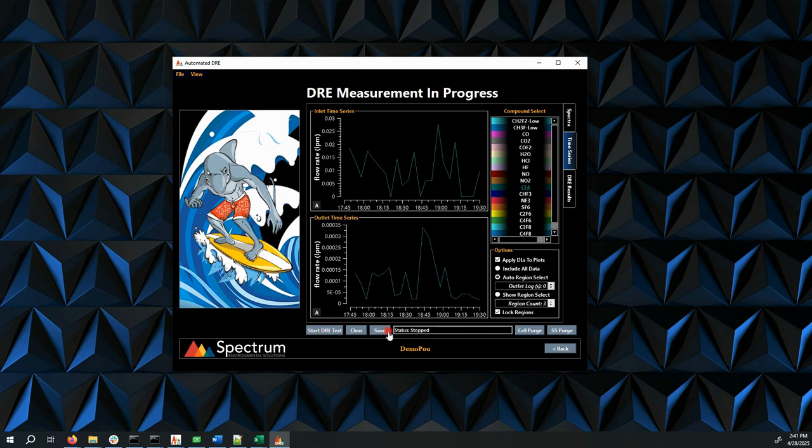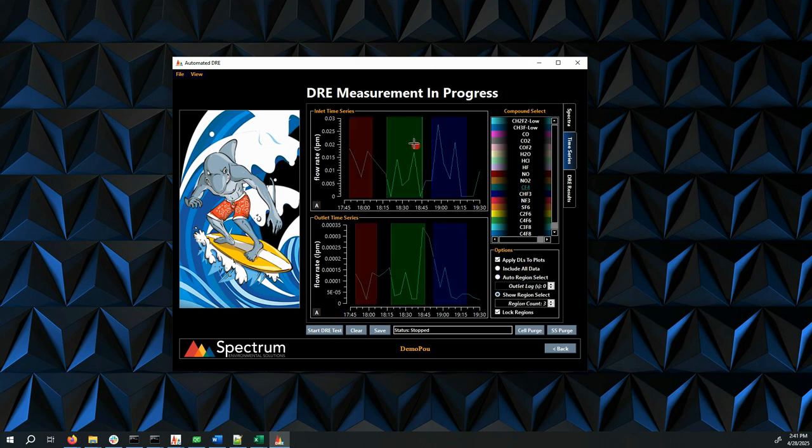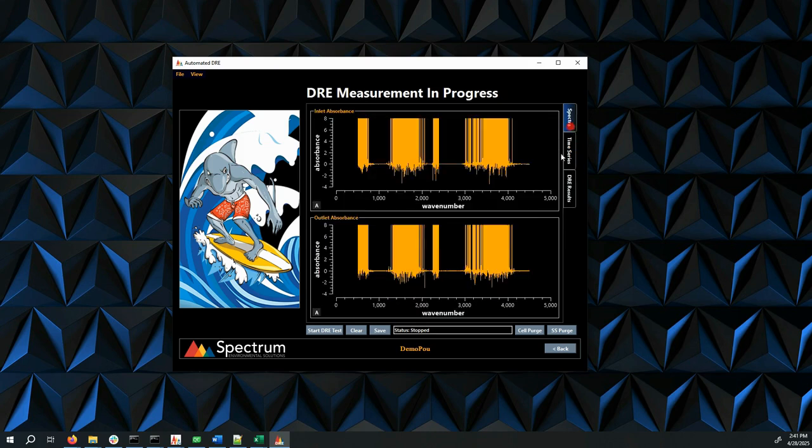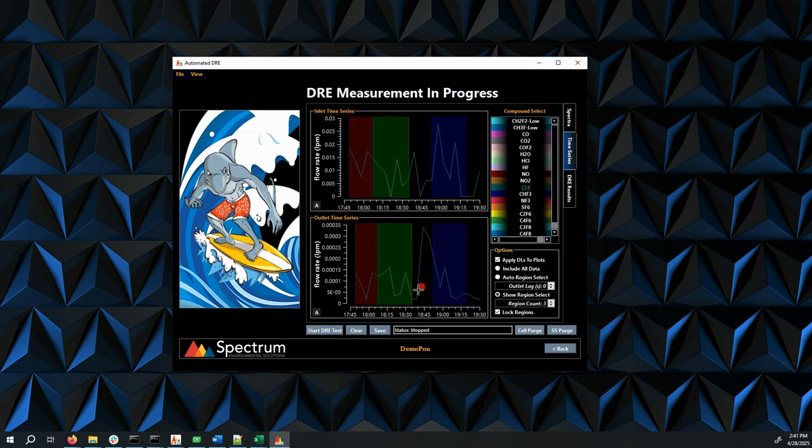But if you stopped your DRE and wanted to make an adjustment, for example, you wanted to move these regions around, which obviously will affect your DRE results, then once you've gotten your analysis the way you would like, you hit save, and that'll save a new file of those results. And also I have a clear button.